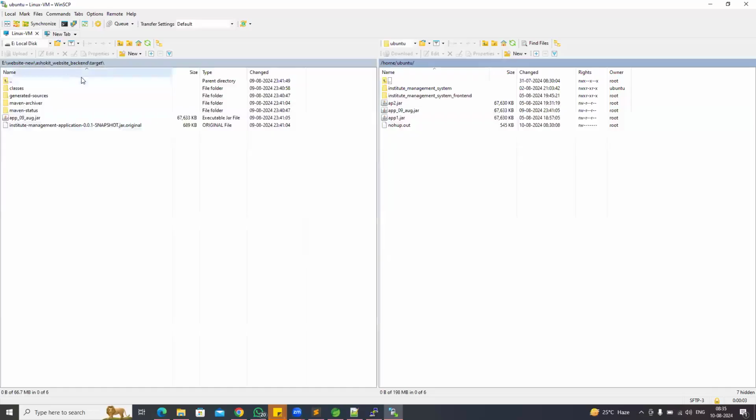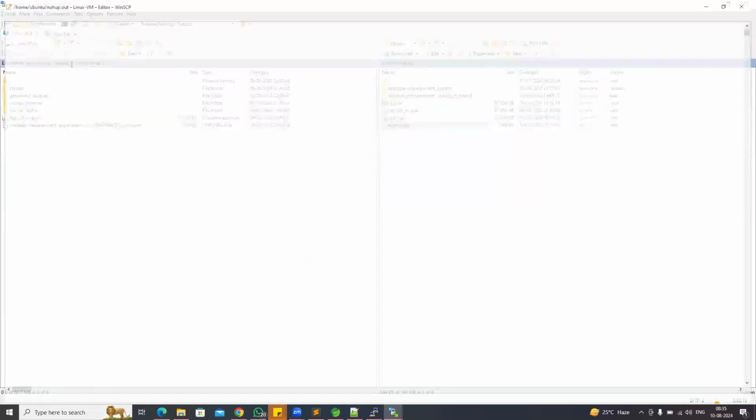If you see the left side, my Windows machine is available. On the right side, my Linux machine is available. In the Linux machine, these are the jar files of the Spring Boot application which I am running, and this is the log file that I have generated. If you double click on this file, the log file is opened. These are the log messages of my application.